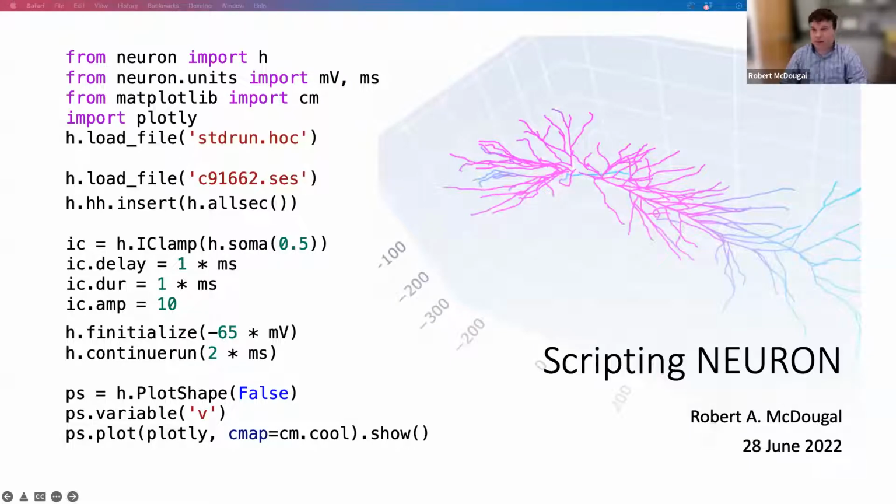All right, hearing nothing. So we've talked a lot about the kinds of things that we can do with Neuron. We've talked about doing it for the graphical interface. We've talked about some numerical methods. So let's turn to scripting.